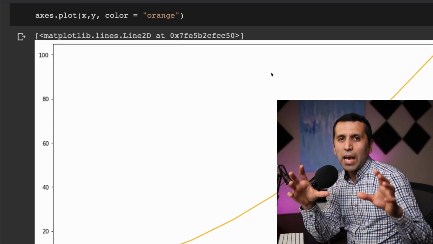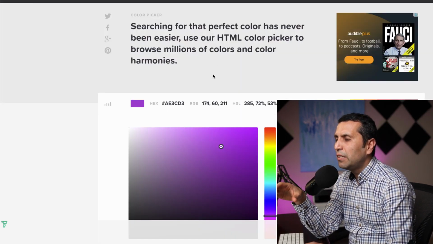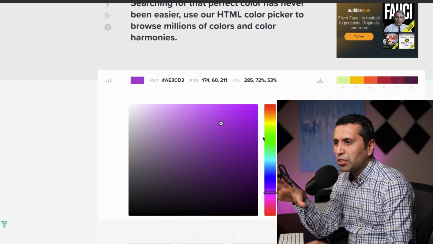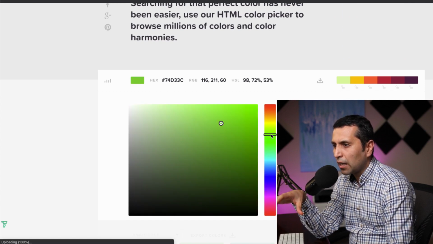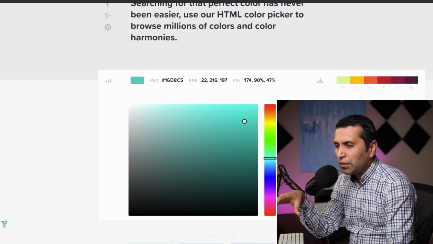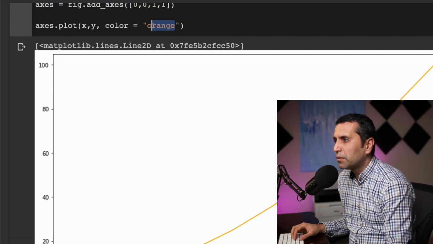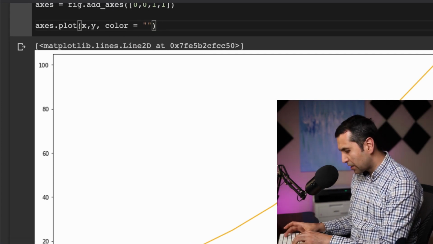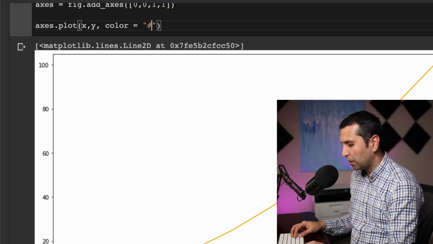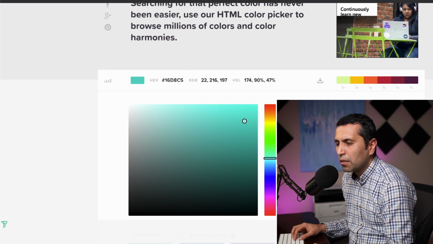But what if you have a specific color that you want to use here? If you go to any website that generates RGB colors, let's imagine I want to pick this blue color or this one. Whatever color you want, I need to get these codes. So I will copy it and put it here. Instead of giving the specific name, I will put the hash and paste that number here. Oops. By the way, let me just copy it one more time.